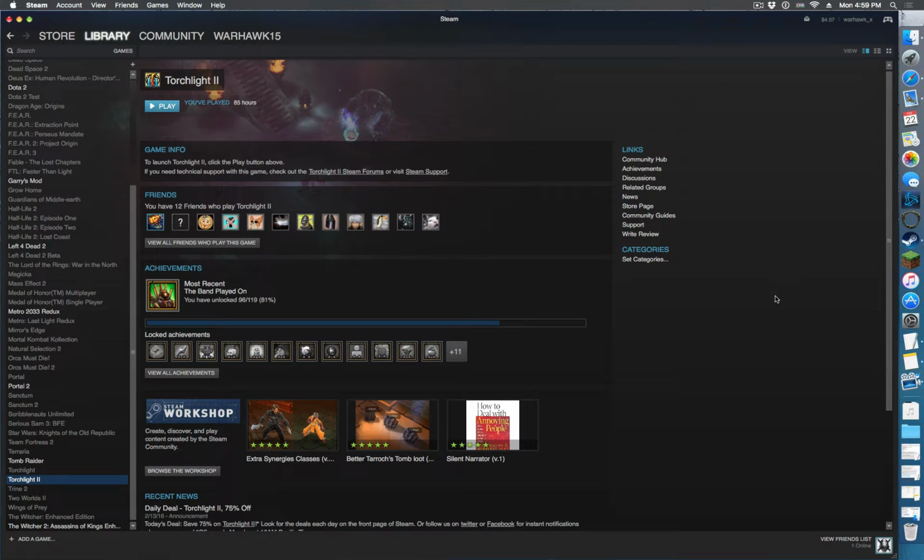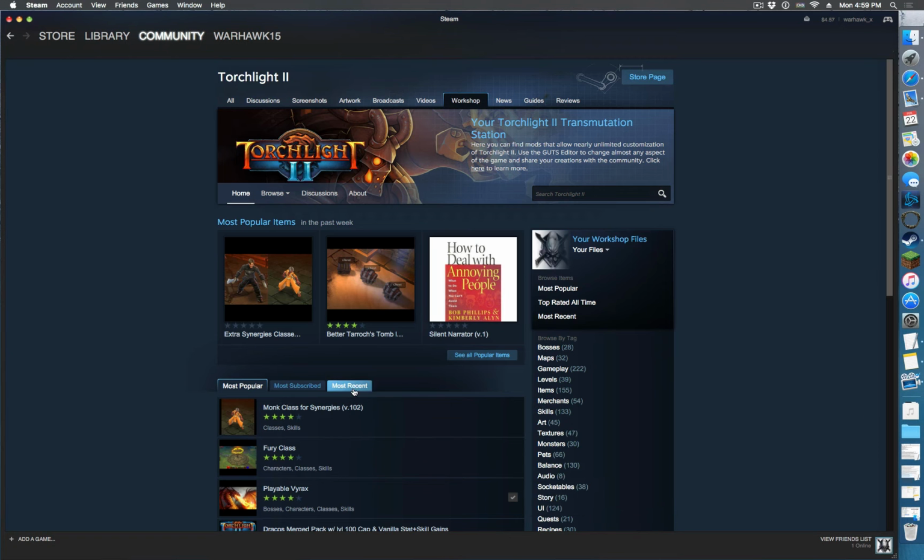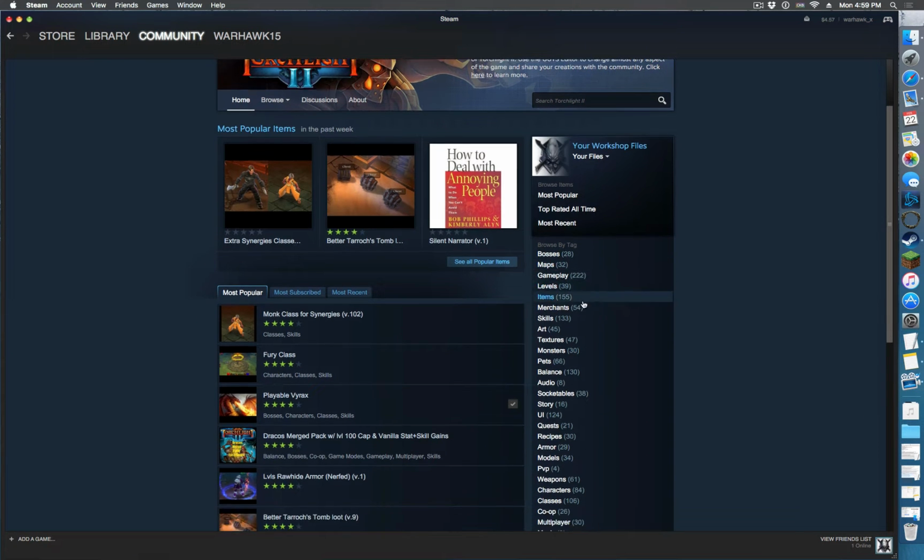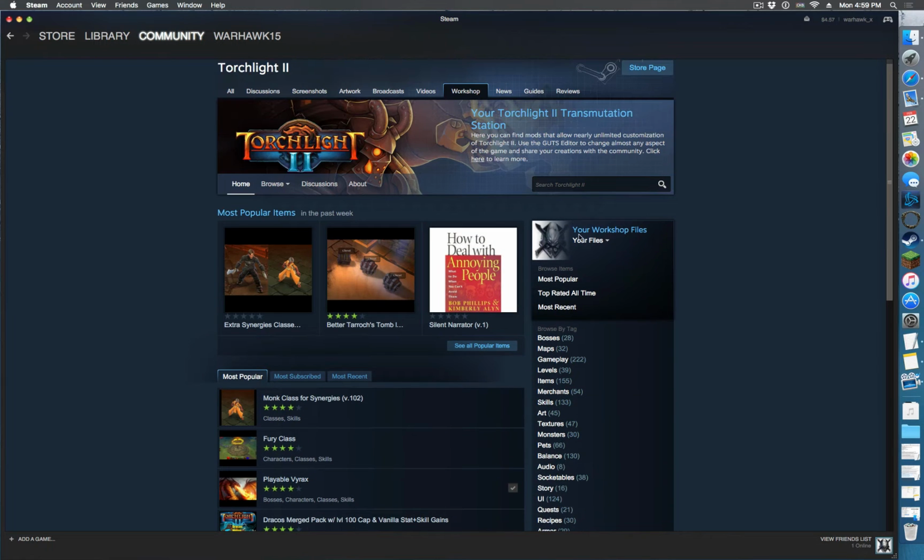Today I'll be showing you how to install mods in Torchlight 2 via the Steam client. This will work for either Mac or Windows, but pretty much the same for both. Just go to your game library, click on the game, go to Browse the Workshop. Here we've got several different categories or tags. You can also search for an item if you know what the mod is called.